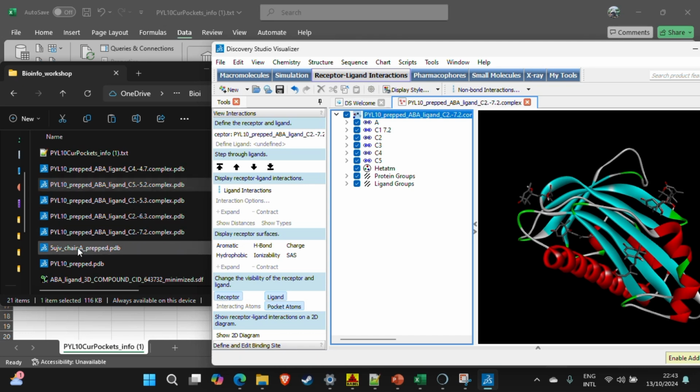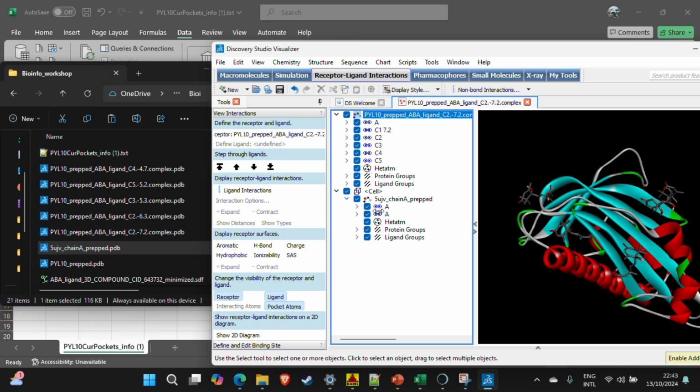So now we're going to bring in 5UJV chain A prepped to here. So this would be our, oh, let's rename our protein as well, so it's easier. L10 and 5UJV, and here ref AB, reference AB.